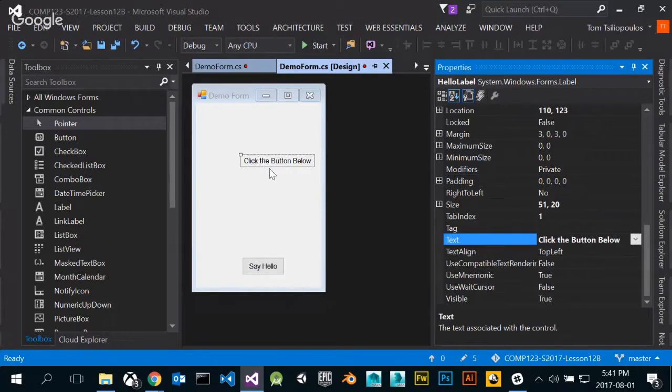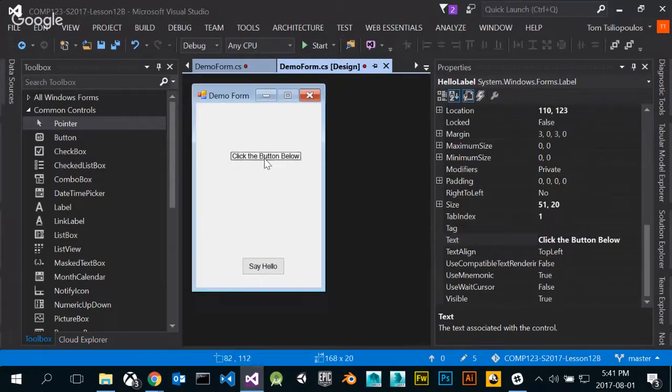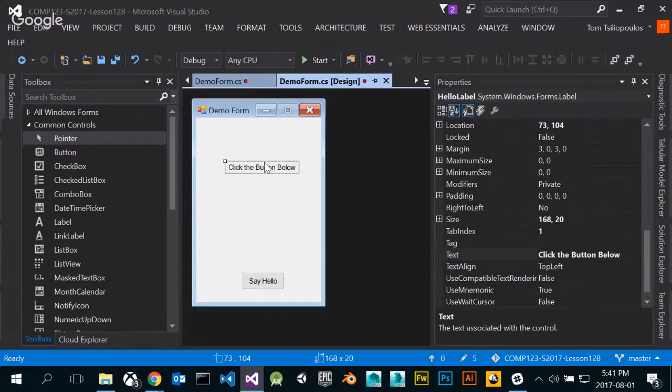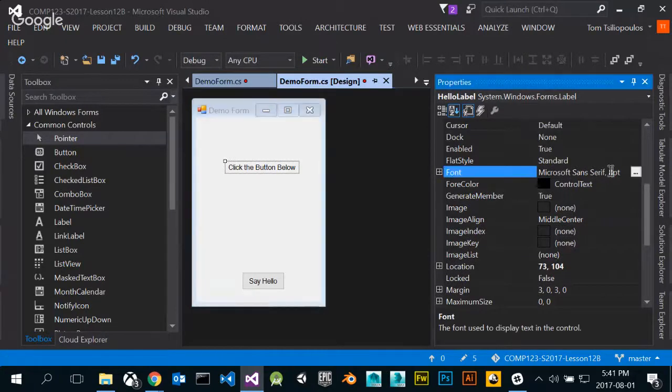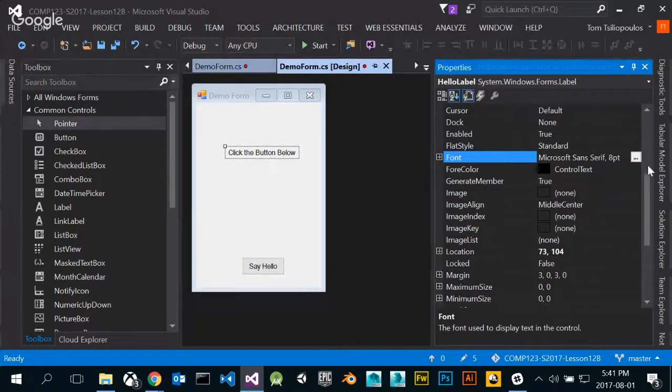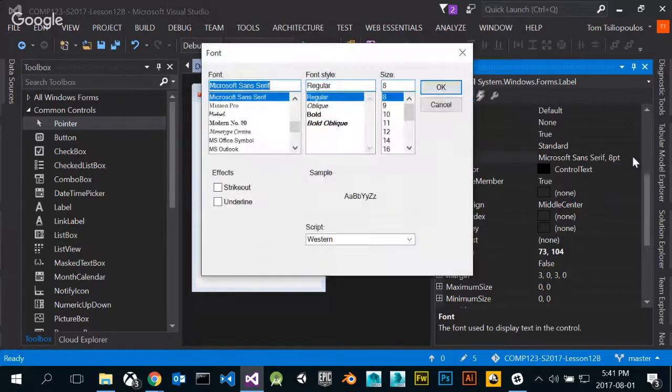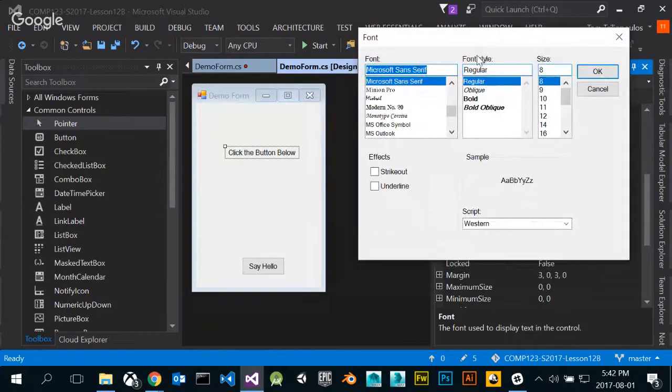Uh-oh. Look, my label's kind of misaligned, right? And I want to put it somehow in the middle, right? Now, I know that the size of the label is 168 by 20, right? By the way, notice there are no little control handles here on the label. I can't manually change the size. It's based on the font size, and it's pretty darn small, right? Let's make the font size of the label bigger. That's another property. Notice I can click here, and if I click onto the font itself, there are these little ellipses that come up. If I click on that, it brings up a dialog box. Here's a dialog box that comes up, and you can notice that I can choose a different font.